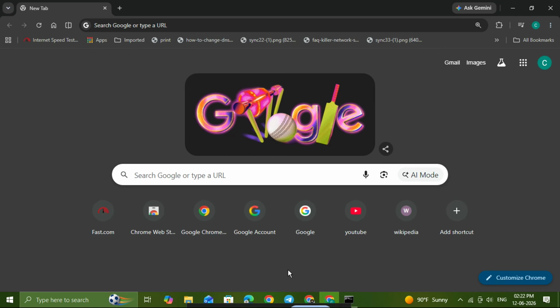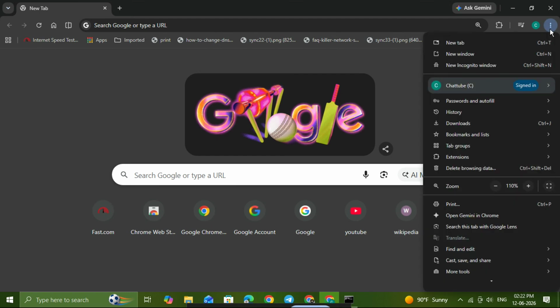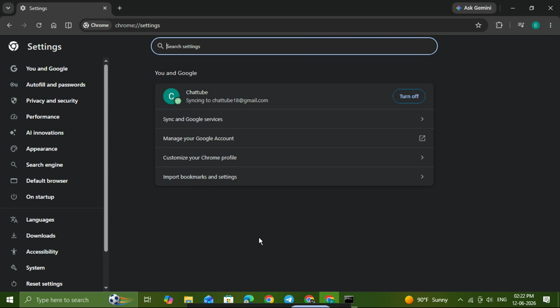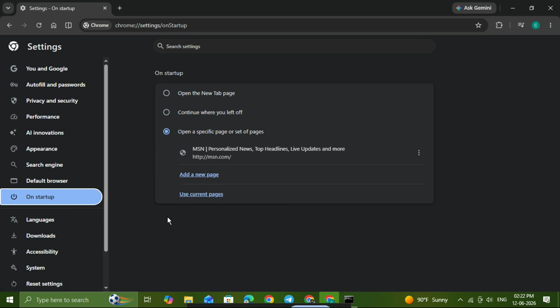Alright, let's jump right in. The first thing you want to check is Chrome's startup settings. This is the most common reason MSN opens automatically when you launch the browser. To do that, click the three vertical dots in the top right corner of Chrome, then select Settings. Once the settings page opens, look at the left-hand sidebar and click on Startup. Here you'll see the options Chrome uses when it starts.